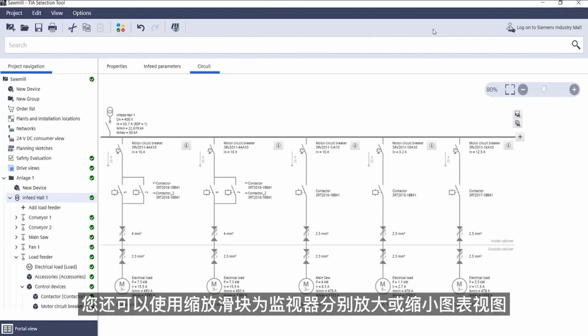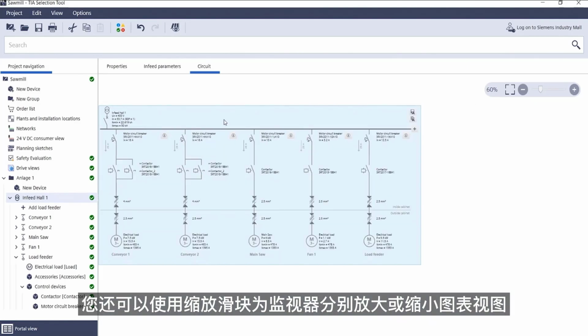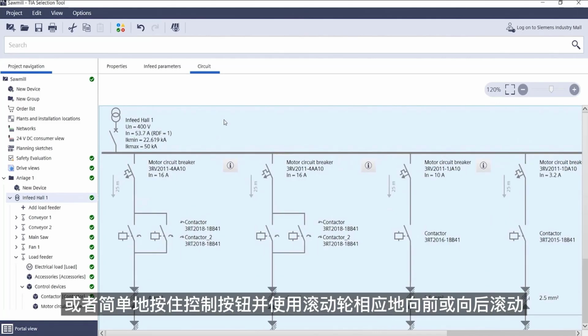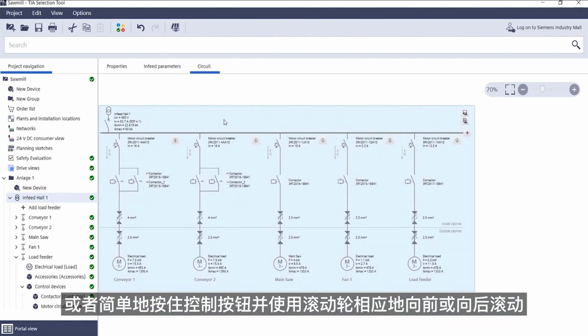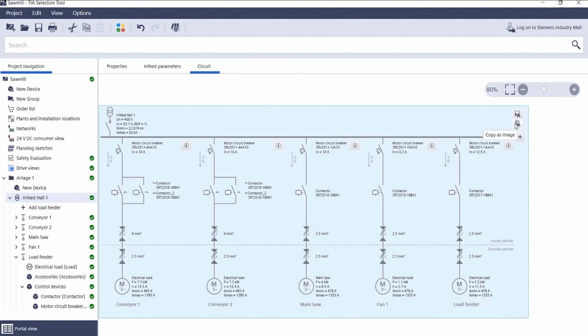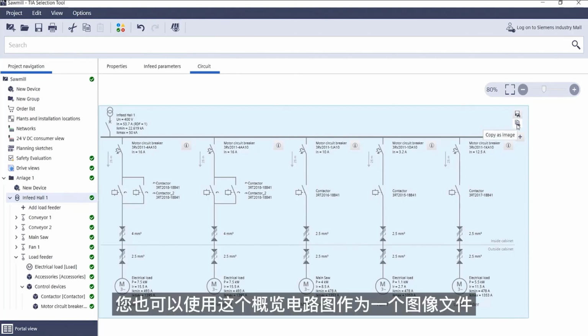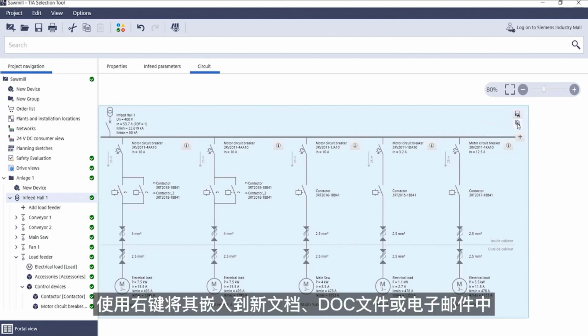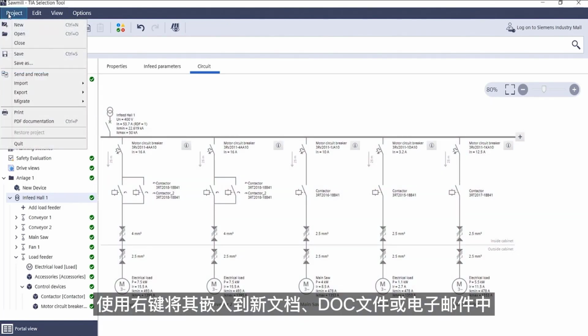You can also zoom in and out of the diagram view individually for your monitor using the zoom slider, or simply hold down the control button and scroll forward or backward accordingly with the scroll wheel. You can also use this overview circuit diagram as an image file. This can then either be saved on the hard disk or copied to the clipboard to embed it in a new document, doc file, or email using a right-click.